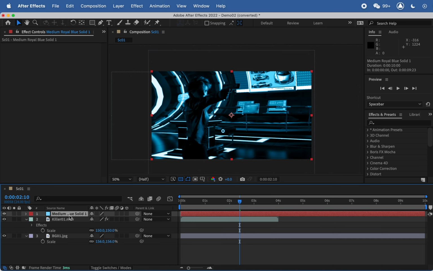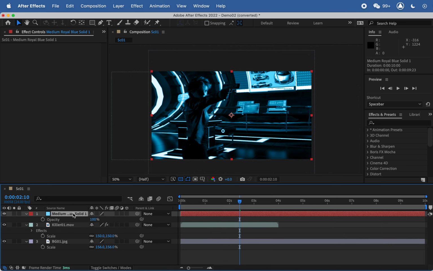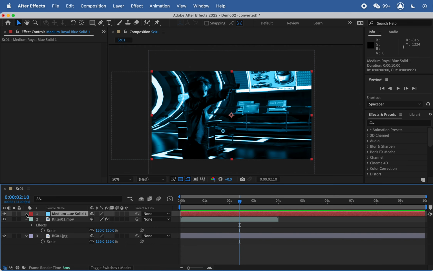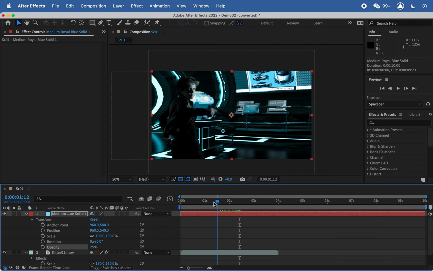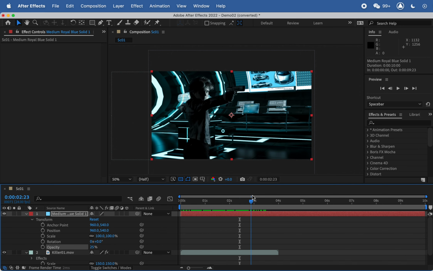Then we're going to go to the opacity channel. If you hit T, T is for opacity or transparency, or you can simply unfold this layer, and under Transform you should find Opacity. Lower it down. We'll only put about 20 to 25%. This should add some blue color to our character. Now our character is in a blue color tone.